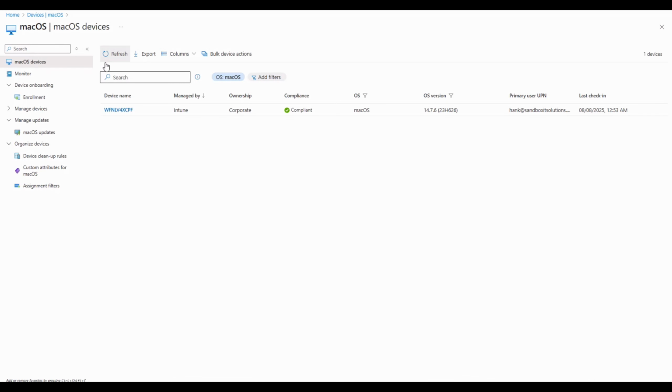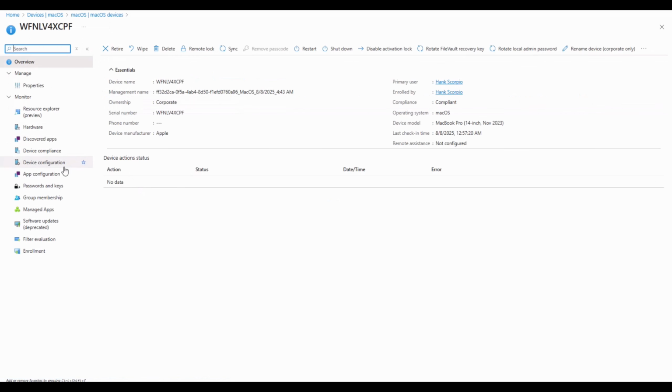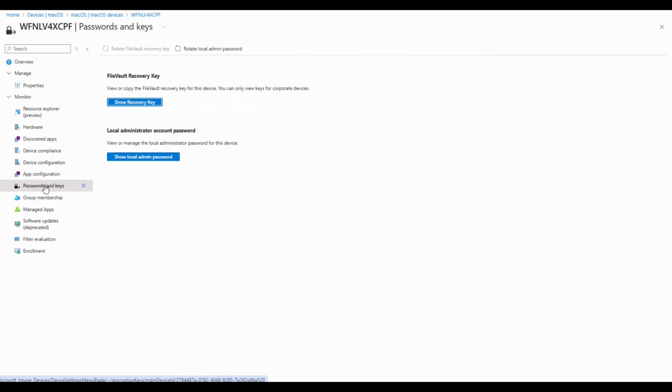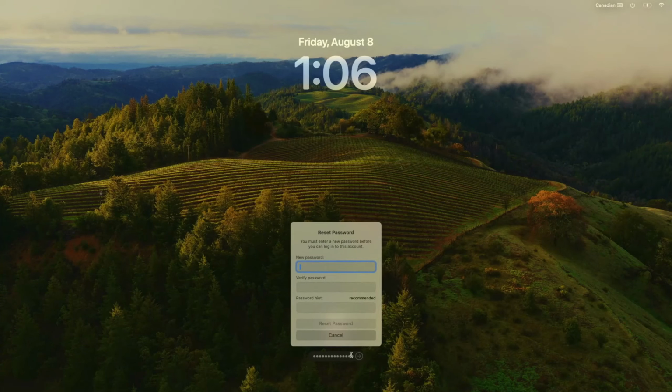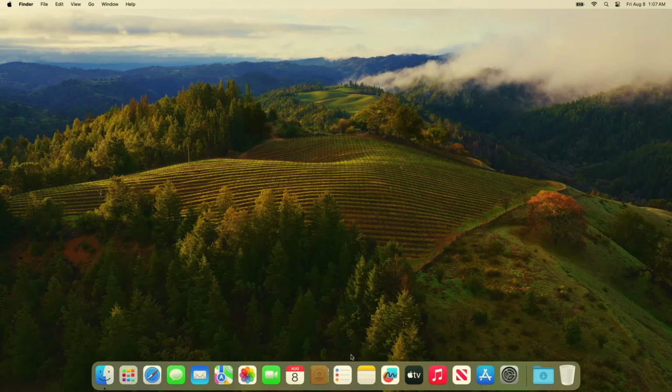Let's start by going to the Intune portal. Search for your device, then navigate to Passwords and Keys and click Show Local Admin Password. The Labs password should appear on your screen. Now, go to your Mac and sign in using the admin account username and the Labs password we just retrieved. In this example, because I have password policies enabled, the system will prompt for a password change. You can enter any password you'd like for this change, and then it should sign you in successfully.